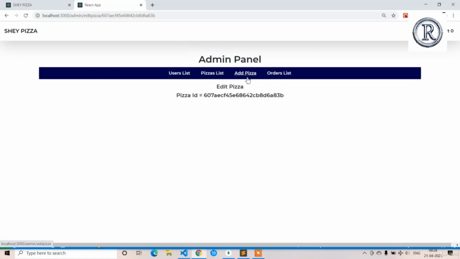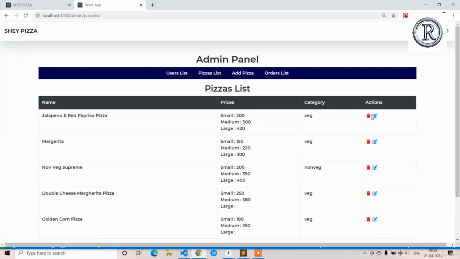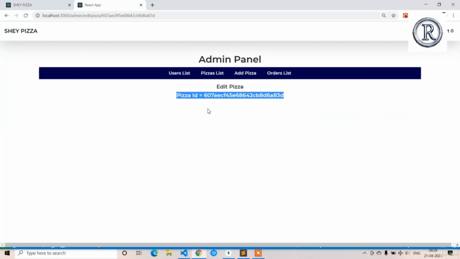So first of all, open the add pizza component. Here, instead of add pizza we need to write the title edit pizza, and all these input fields are the same. Here also, instead of add pizza, you need to write edit pizza. This is the only change we have to do in the edit pizza component. So now we have to design this component.